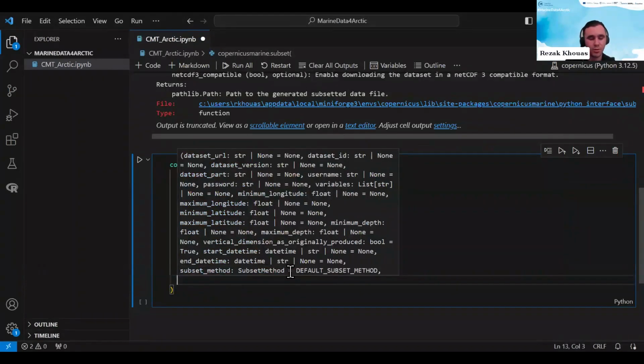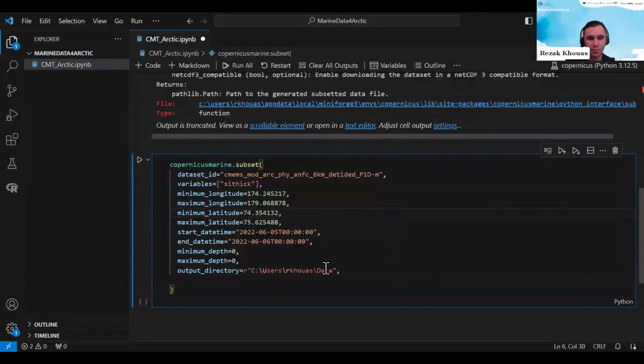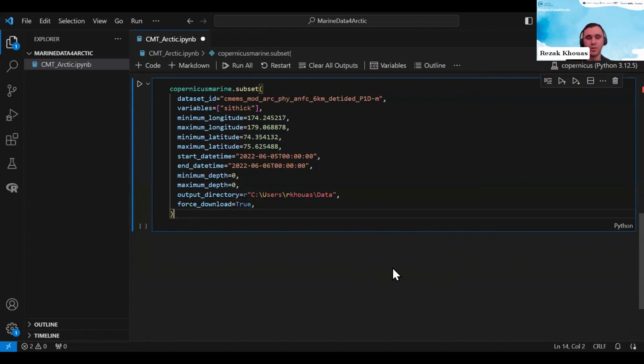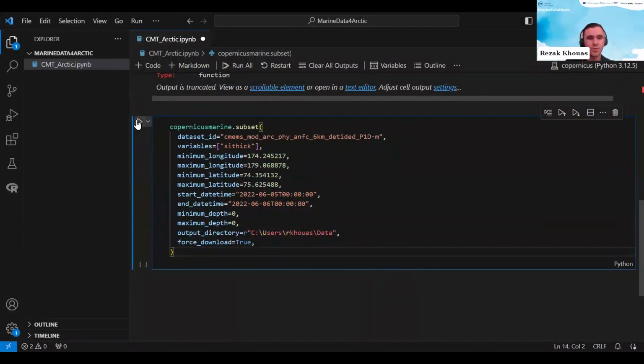And there is also another option I want to talk to you about, which is the force download option. Make it true. So this one basically allows you to directly download your data without being asked if you want to proceed with the downloading or not, unlike we have seen in the command line interface. So let's run the cell and see it.